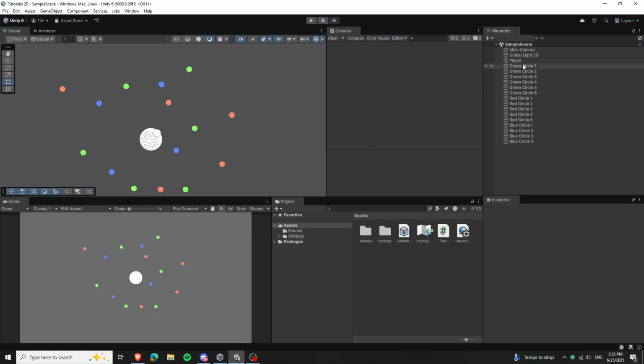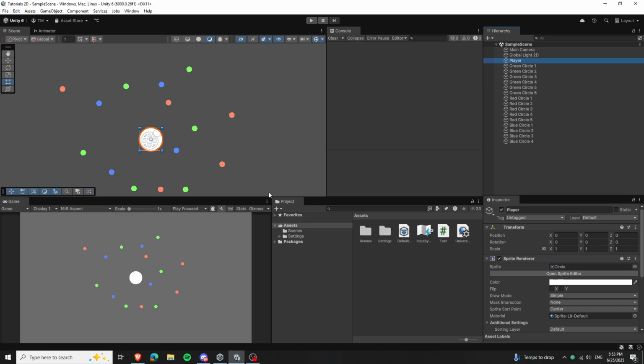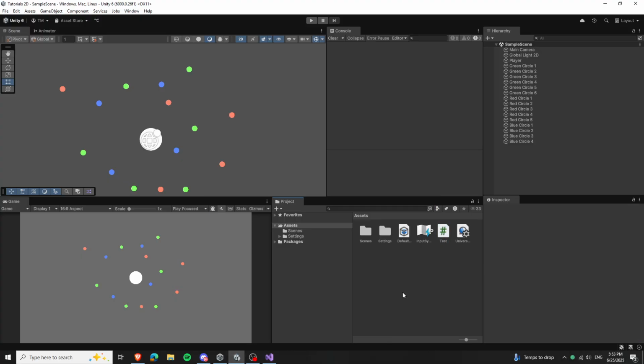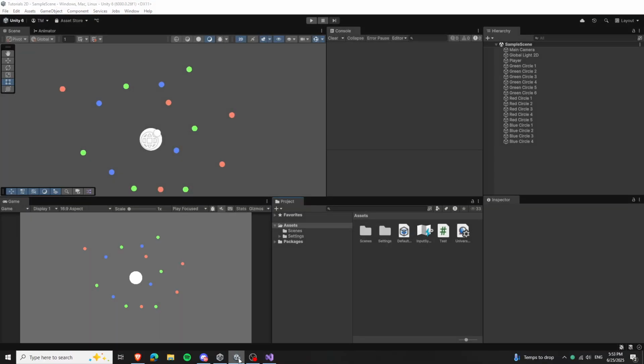So I made here a very simple scene. We have this white circle in the middle that will represent the player, and then we have some circles of different colors around the player, and we'll use this function to find those. So I made a simple script. I will show you how to get all these circles and then only a certain color, and then how to find the closest one to the player.